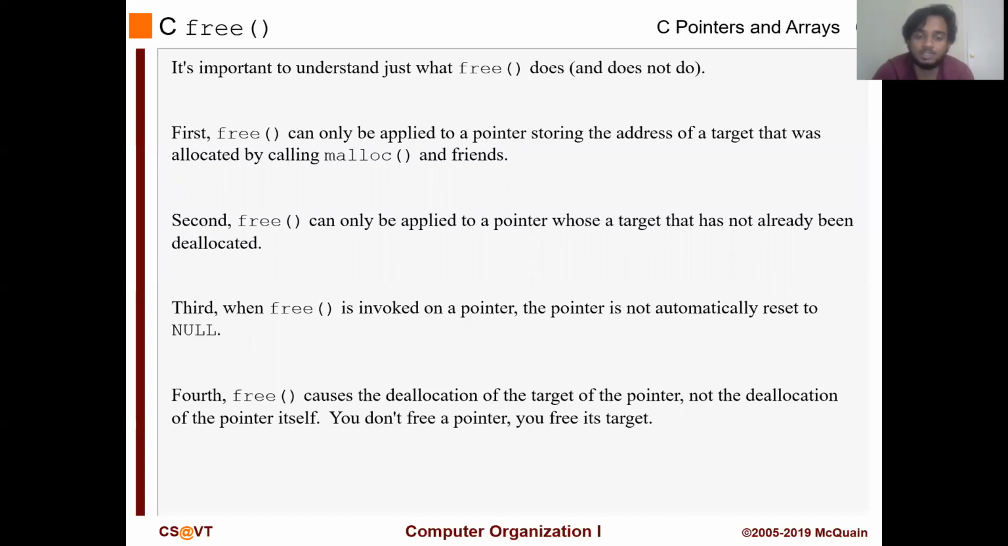Third, when free is invoked on a pointer, the pointer is not automatically reset to null. It is your duty to point it to null. Remember, in the previous lecture, we said that if a pointer is not pointing to anything, it should be pointing to null. So whenever you are done with free, you should be pointing to null.